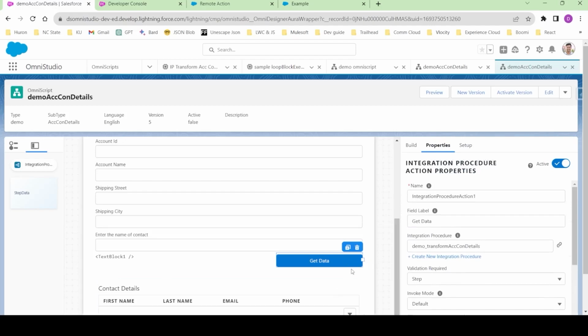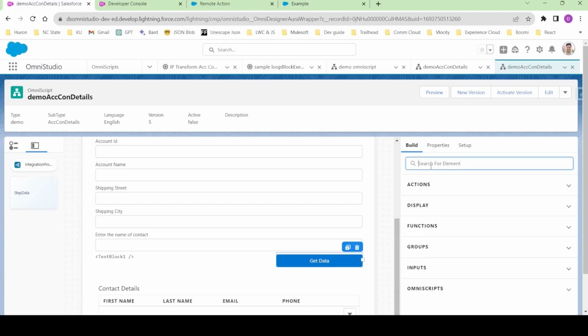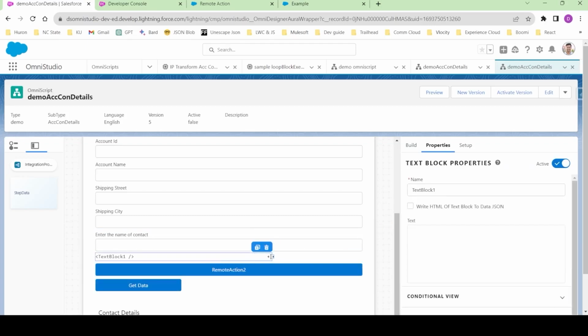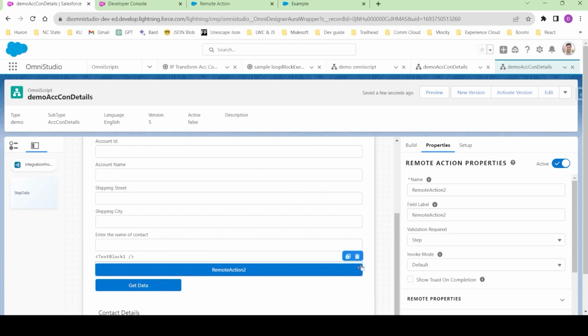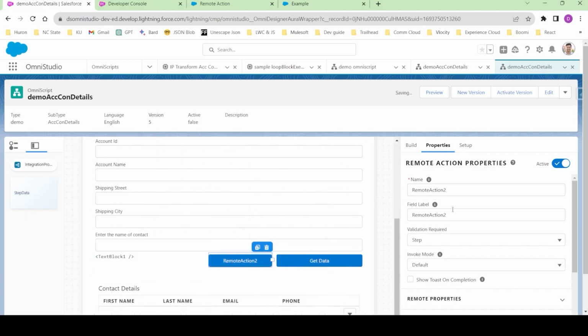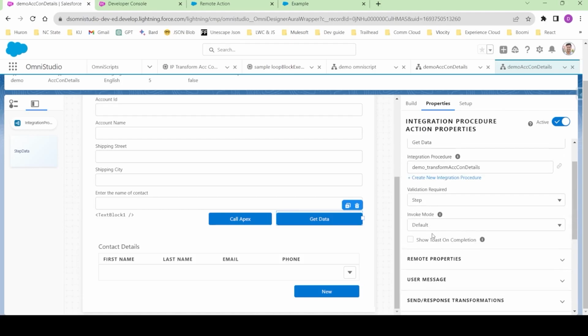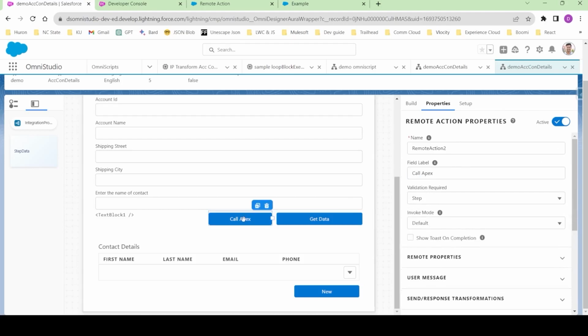Now we are going to replace or mimic the same behavior using a remote action, right? To build that, let's go to our build tab and drag the remote action over here. Let's try to sort it a bit. Now let's change the method to call Apex. What I want to do is the same thing: the same input that I am passing to this integration procedure, I want to pass to this remote action, and I also want to get the same output, right?